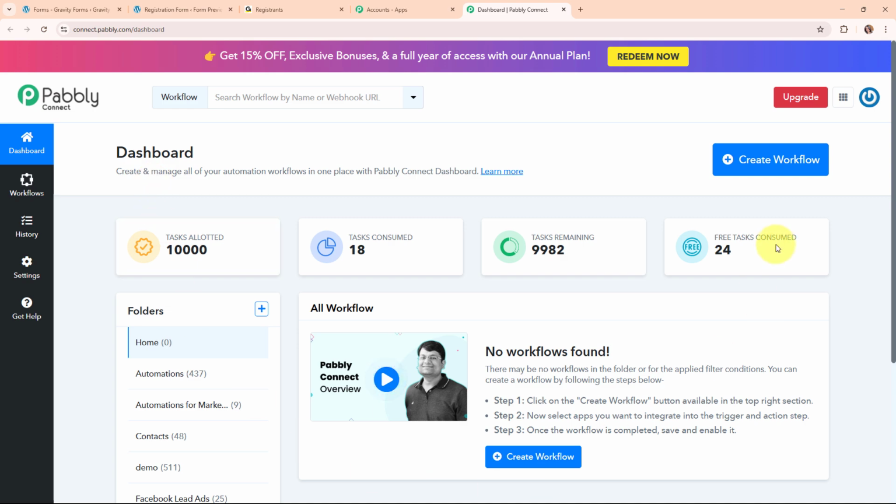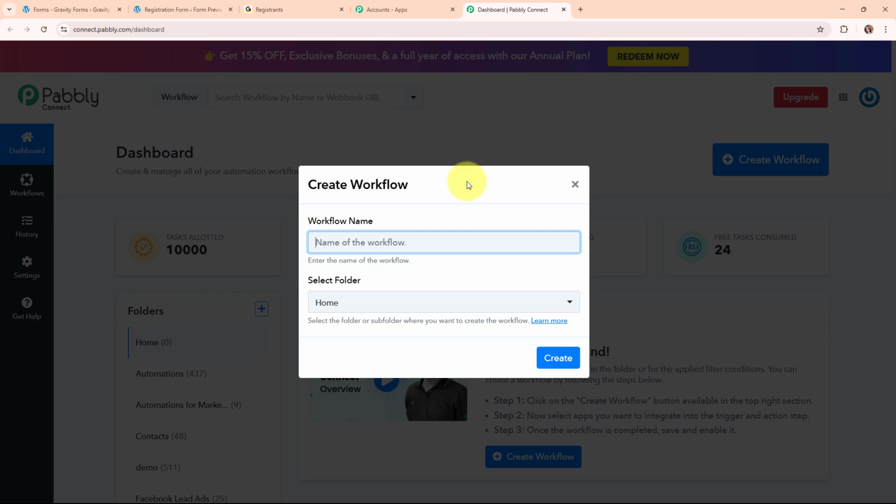So for that, here I'm going to click on this create workflow button given on the top right corner. Now here in this create workflow dialog box, I have to give a name to my workflow. So here I'm going to give the name as create GoToTraining Registrant on Gravity form submission. And now after giving a name to my workflow, it's asking me to select the folder.